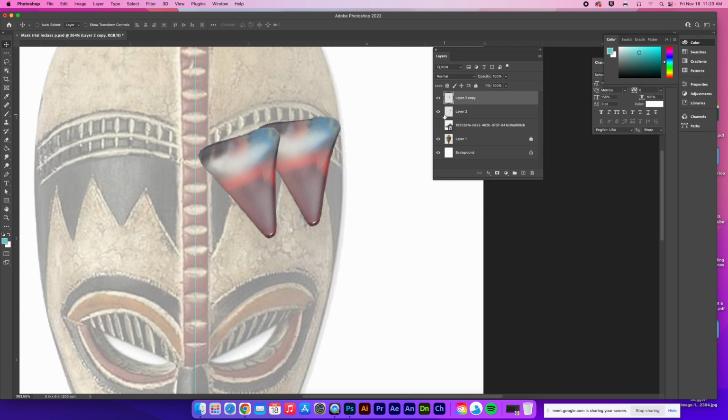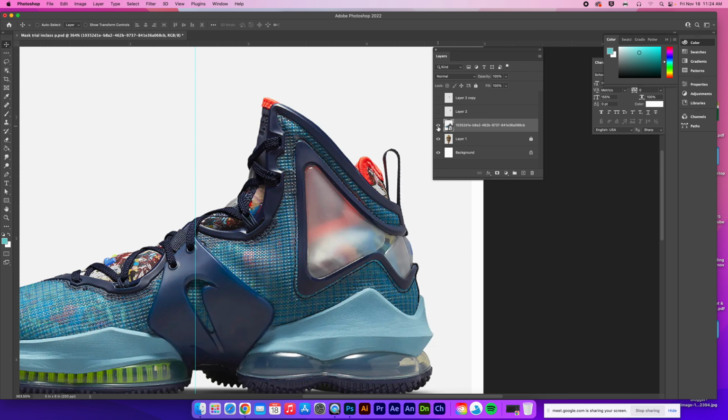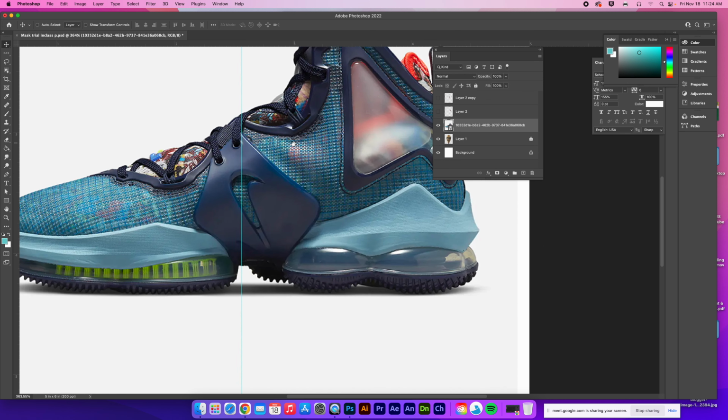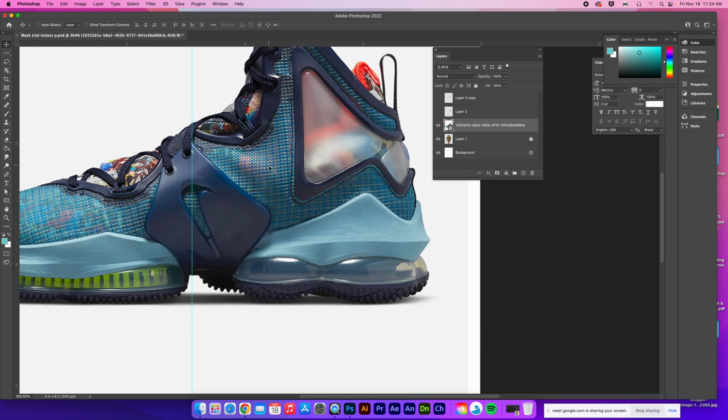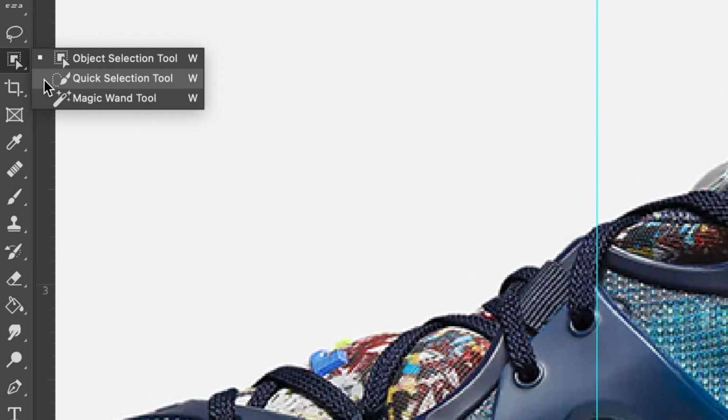So you have to turn these off for a moment, turn back on your sneaker layer, hit the eyeball so you can see it, and now decide what the next part of your shoe is that you want to cut out. So go back to those same tools, and you can use any of those tools that we talked about. The one additional tool that you might not know is the quick selection tool. So that's this one here. This is the second one we're using in this project.